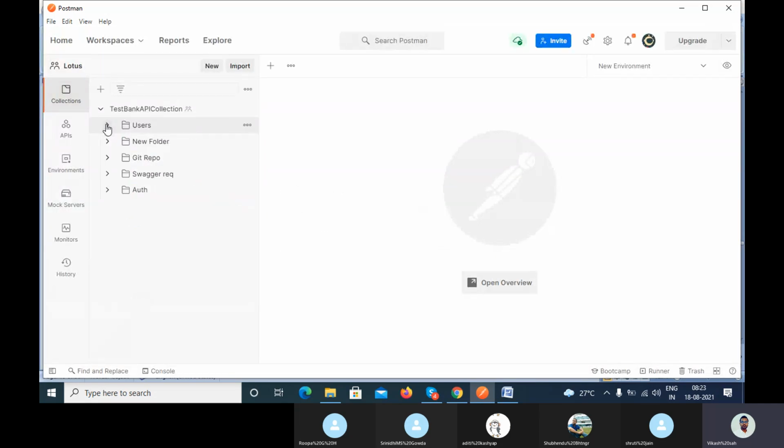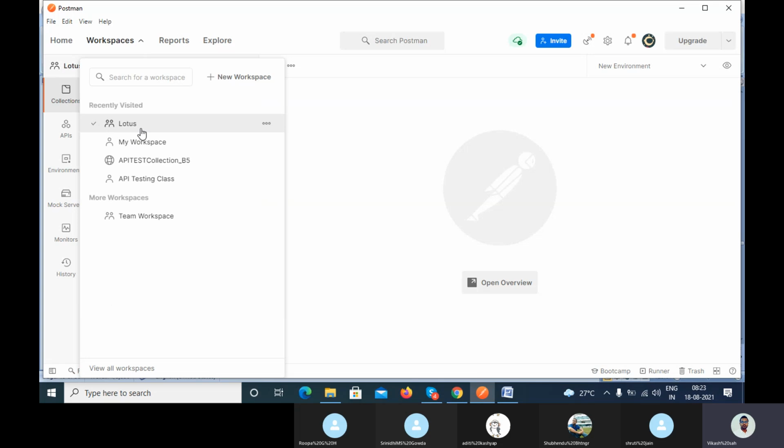We have seen that we have the collection on the left hand side. We are adding the collection inside the workspace. This workspace is created by your project team lead or by the client, and the client will ask you to go and create whatever collection is required for your project. So you are going to create it inside the collection.